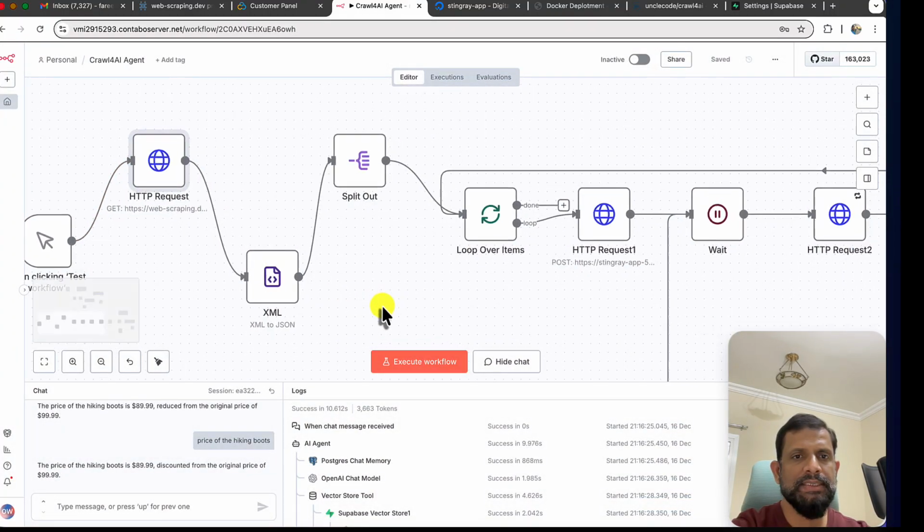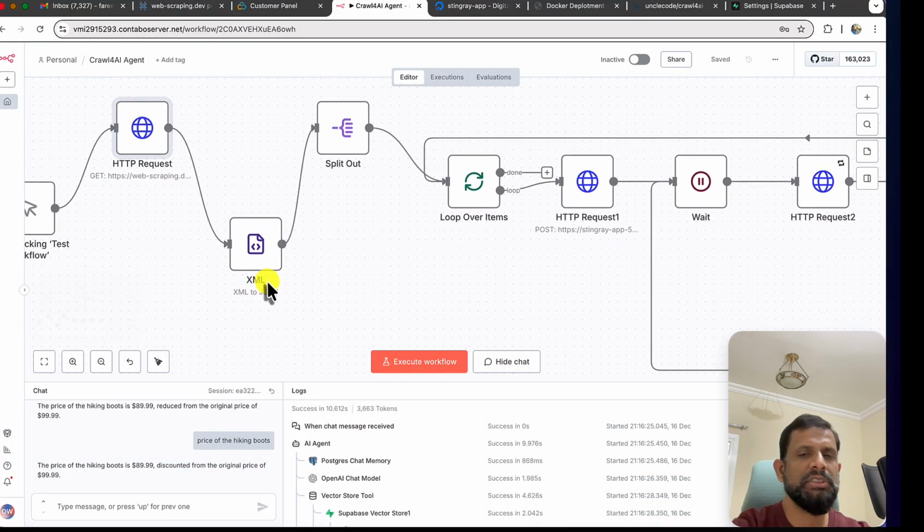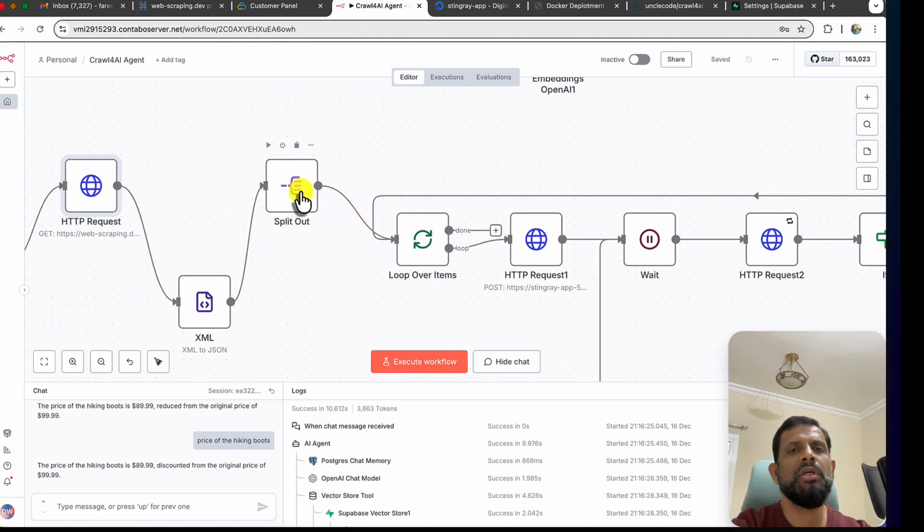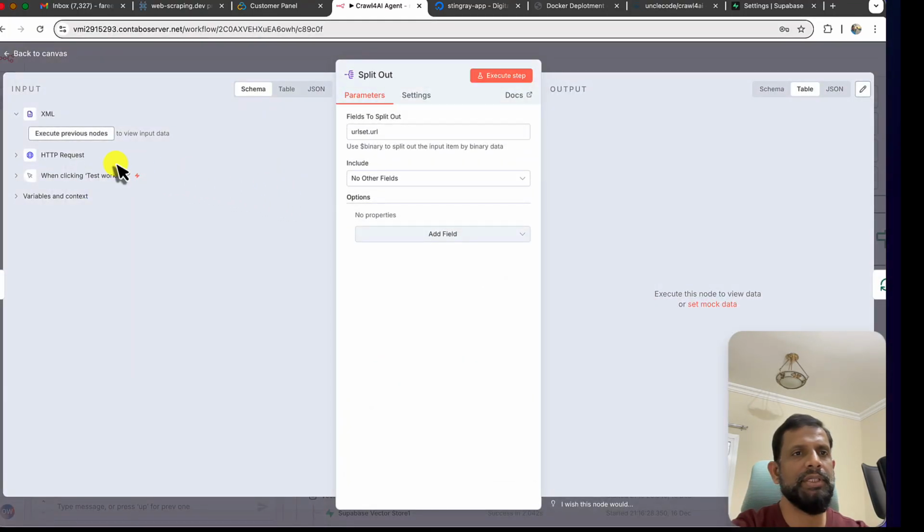The second node is XML to JSON, which is just converting XML data into JSON for ease of use in n8n. Then we have a split out node. Why we are using this node is just because, let's say a website has 30 to 50 URLs, so just to separate all these URLs into separate line items, we use this split out node, and the configuration we just use is URL set.url.